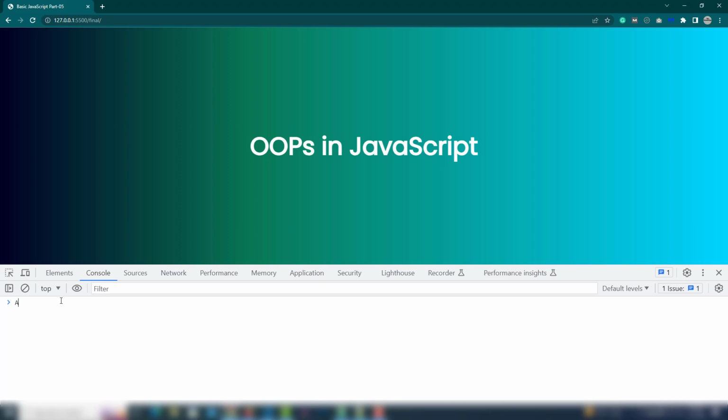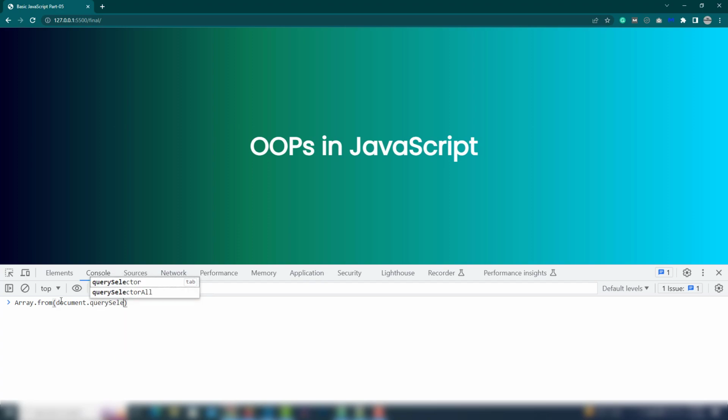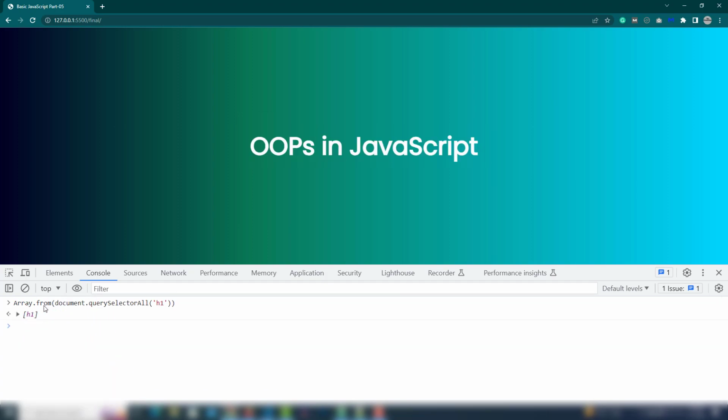So Array.from, this is a static method, right? So I'm going to use document.querySelectorAll, parentheses h1. I have data inside the array h1, right? So inside there I'm able to see the data has appeared inside my console, right?